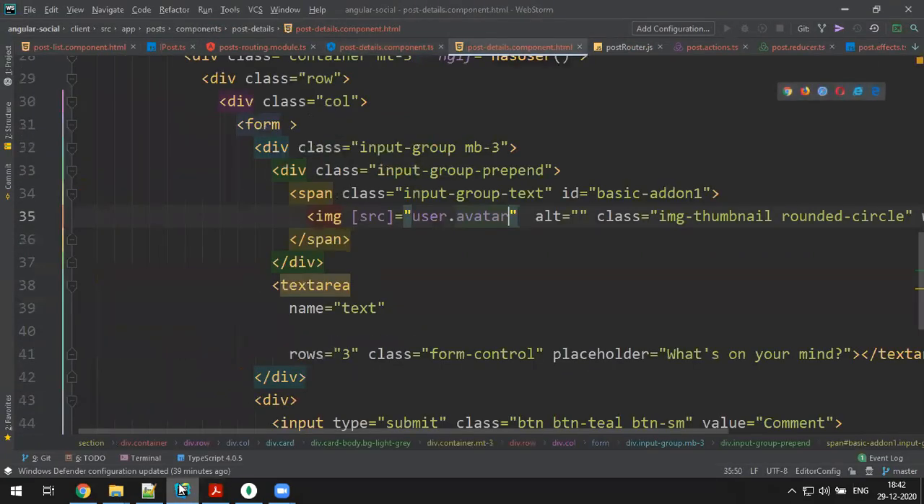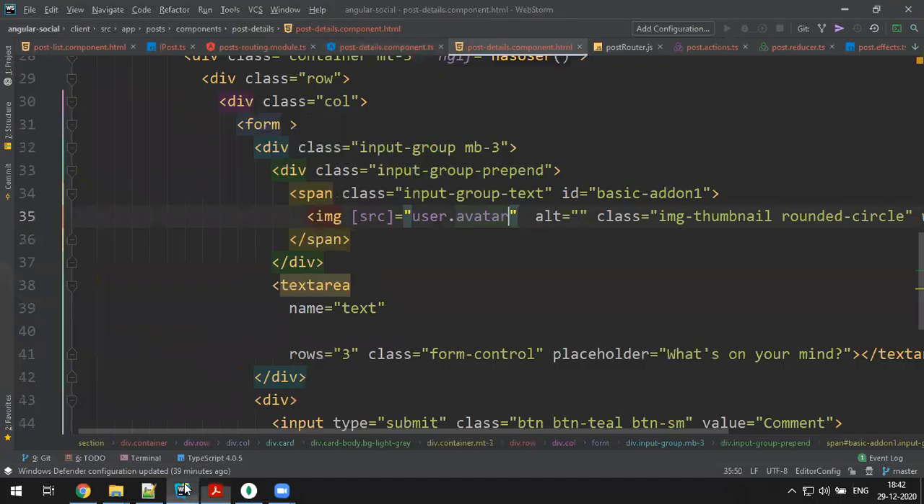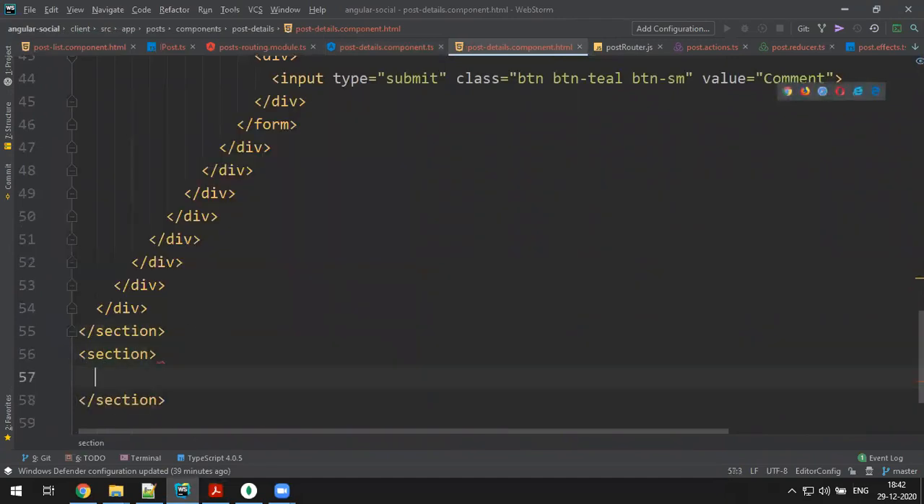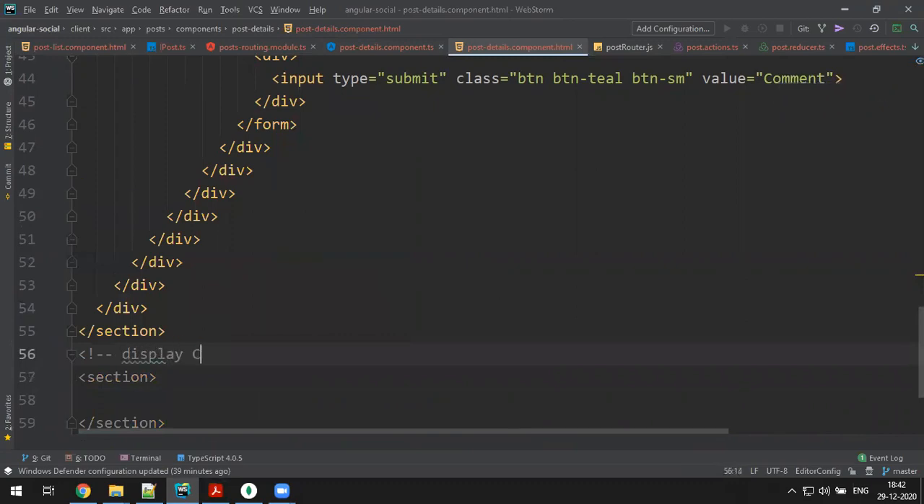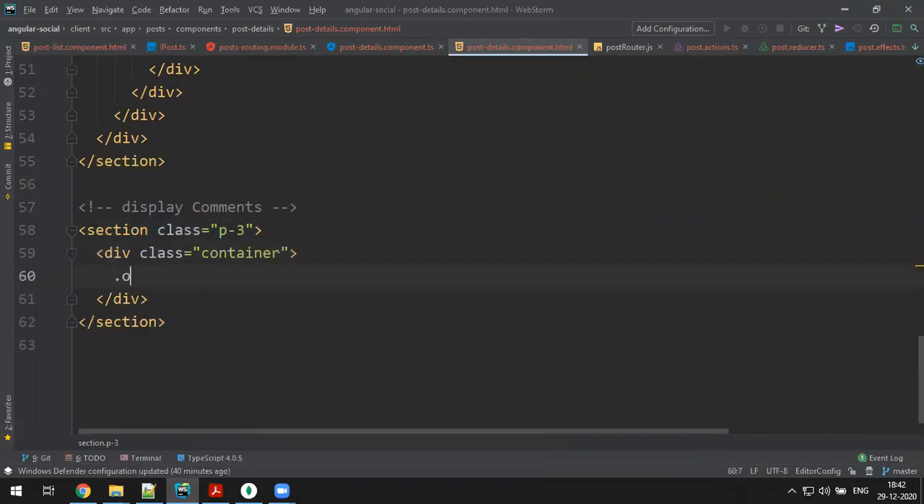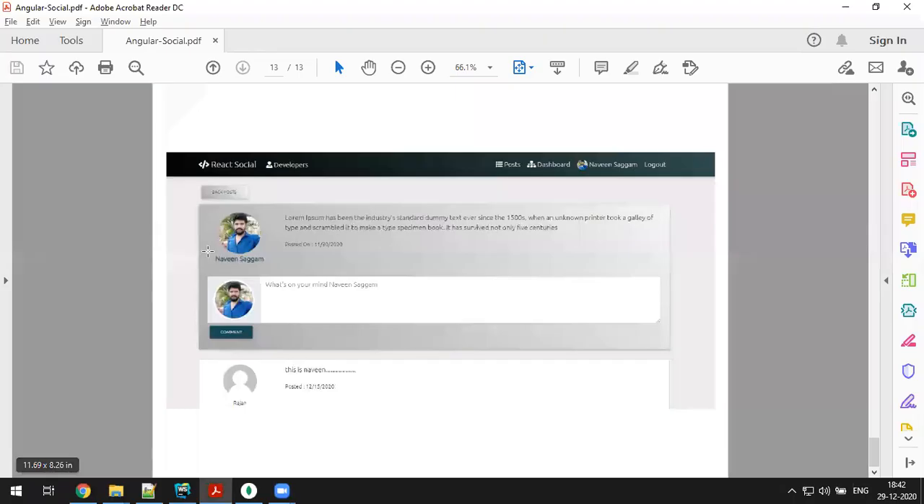You can display it like this, a card with the content. So below all this, let me display all the comments. Let's add a section, display comments. I'll give the class p3, one container, one row, single column, one card. Card body, no color highlights, just a normal white card.